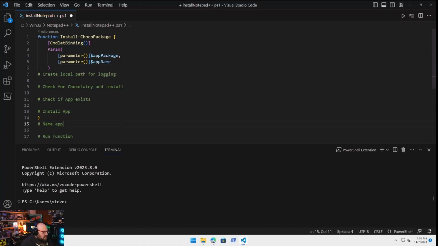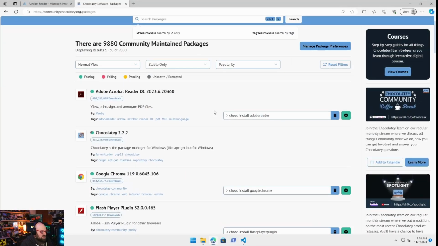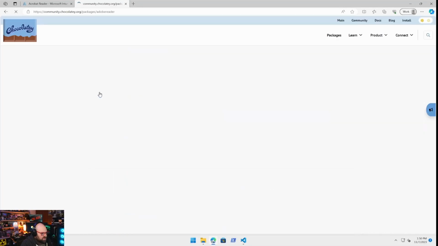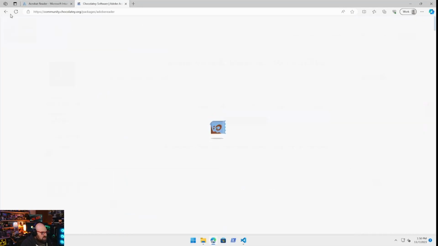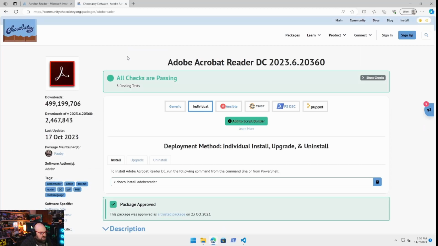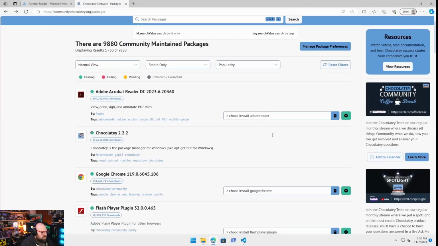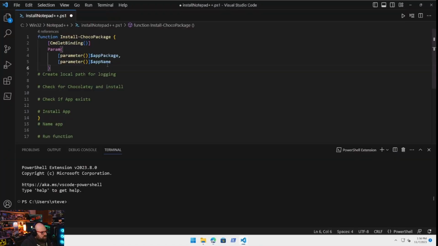A lot of times when we're dealing with Chocolatey, and I'll show you, the package name isn't necessarily the name of the app. So if you look at Adobe Reader, that's the name of the package. That's not the name of Adobe Acrobat Reader here. And that's going to become important when we are checking to see if the app exists first, right? So more on that in a moment. This is a good example to show this one too. So we'll definitely talk about that.